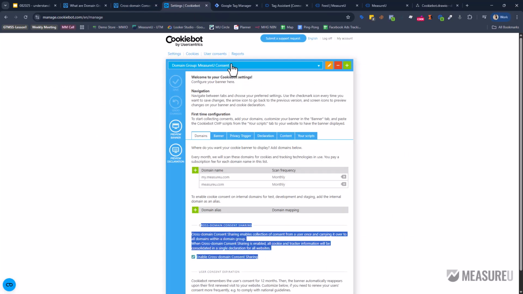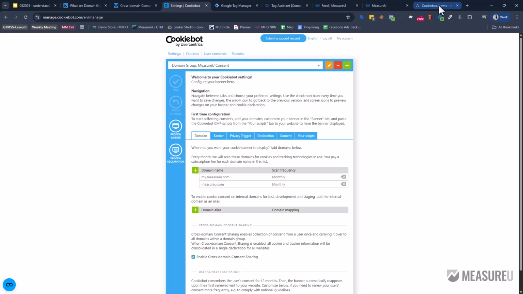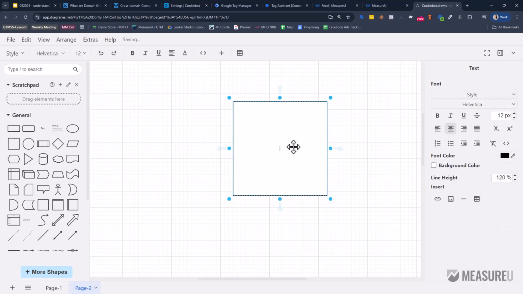If you come into our CookieBot, you notice we have a MeasureU consent banner, and then we're starting to look at Profit School now. Let me give you an idea: all the companies are under this brand, which is Measure Holdings Groups. I'm actually thinking to create a domain group like this, and then in this domain group have all our brands, profitschool.com, MeasureU.com, and so forth, because that way I can configure the banner.